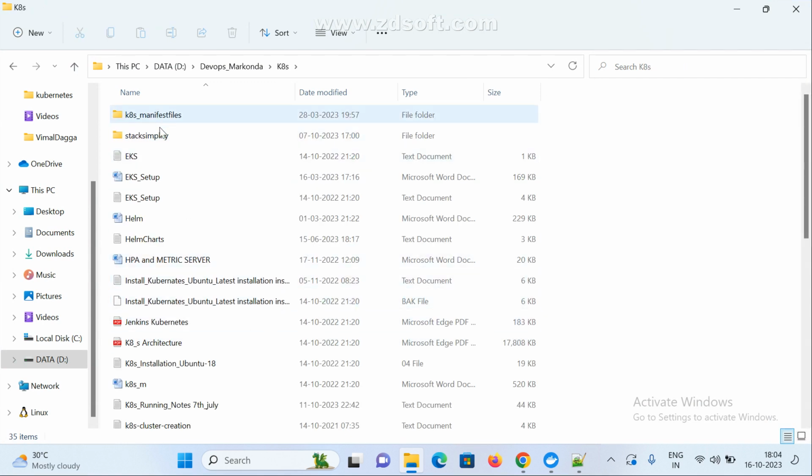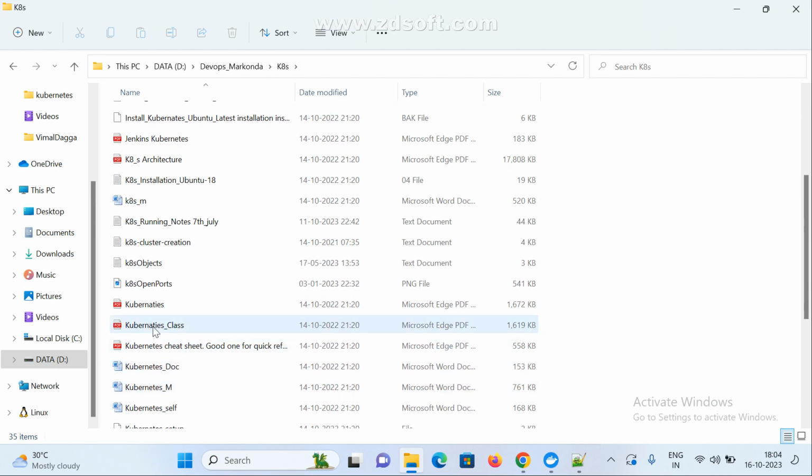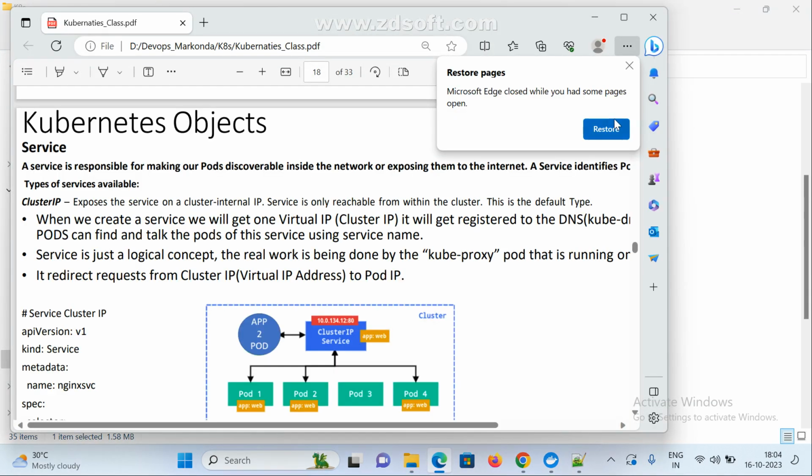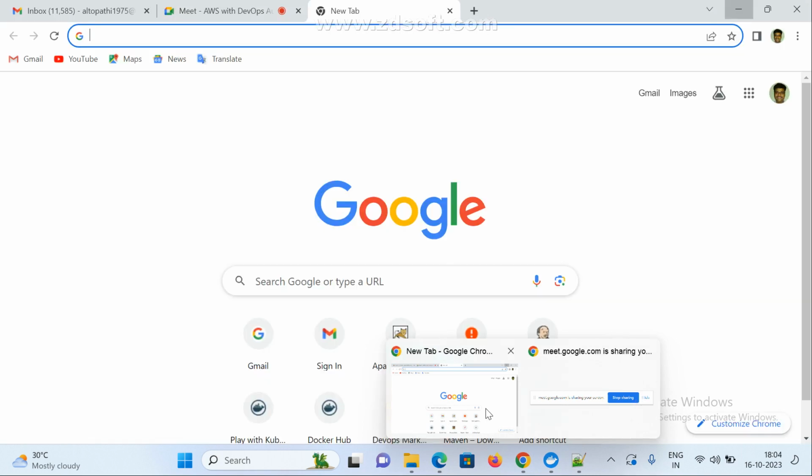Yesterday in the last class we saw how many types of services there are, how to create a service object, and how to access your application outside. Clear, Sudhir? So last class we saw this, right? Anyone any doubt? Yes, sir.